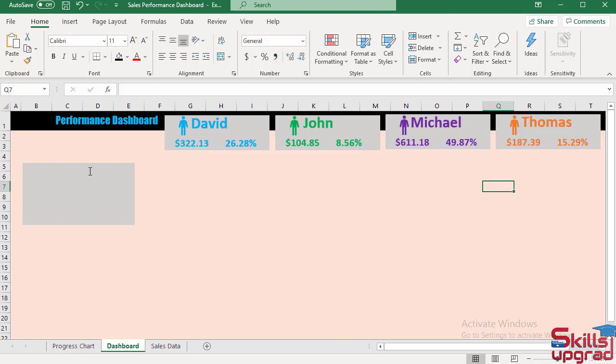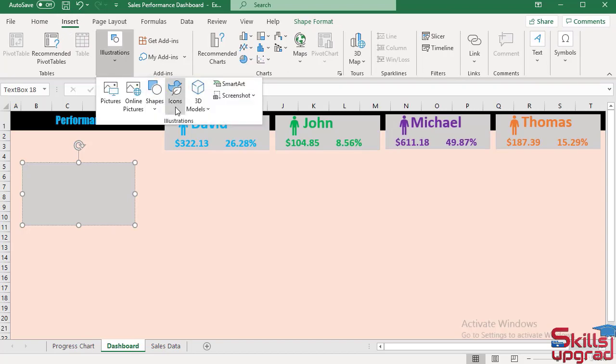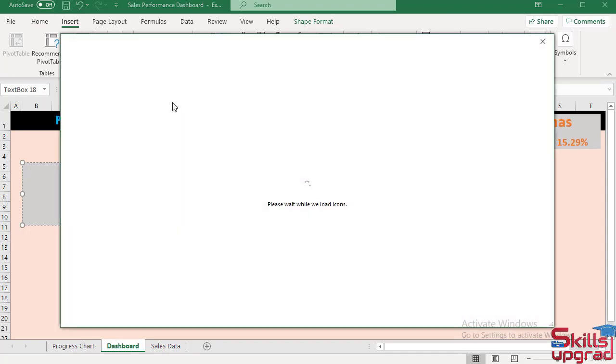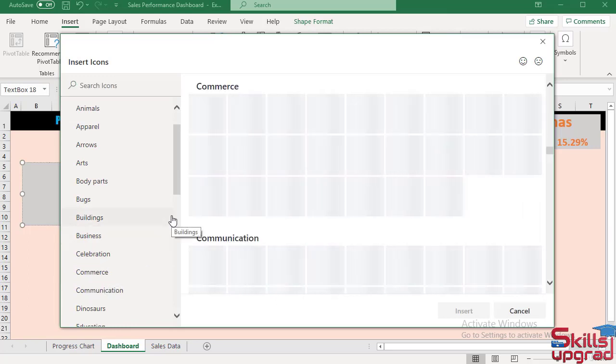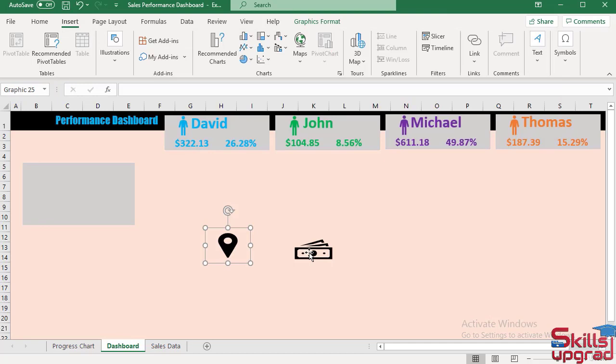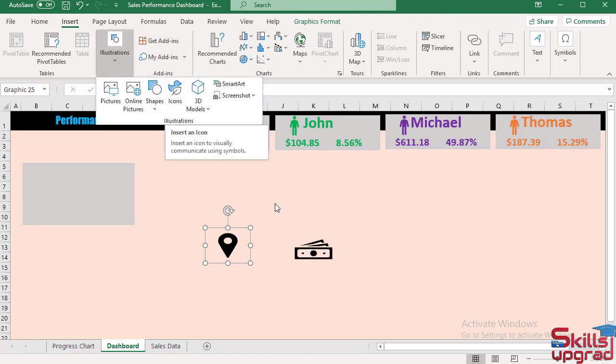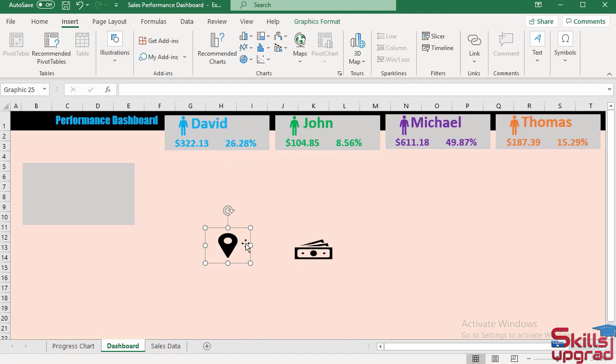Next I add here 2 more icons in this text box. Click Insert tab, click on Icon, select this section. I have got these 2 icons from the Icons dialog box. So drag and drop these 2 icons in this text box.